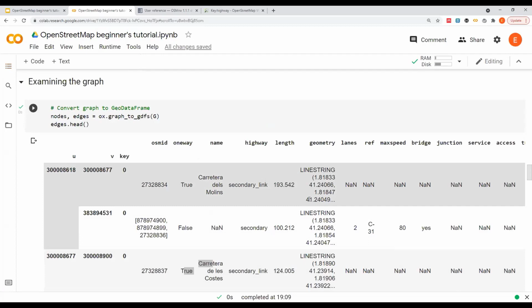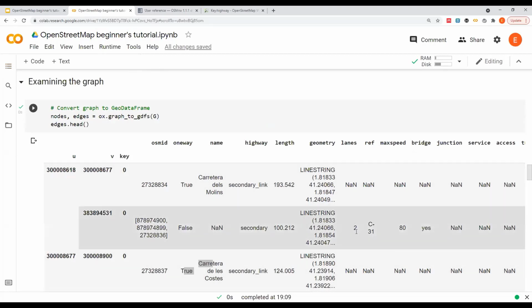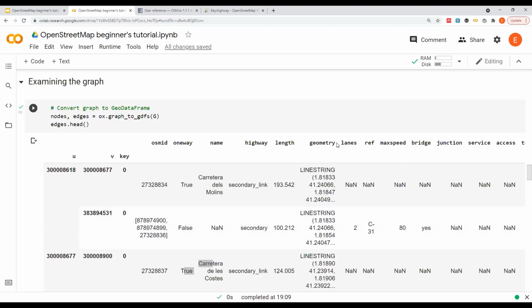So you have the geometry of the road, which is this line string, and you also have certain other attributes. You have the name of it, you have the length, and in some cases how many lanes it has. This one doesn't have a name because the road is called C31. Sometimes you also have the speed limit. This is 80 kilometers per hour, the legal speed limit on this road, and certain other information as well, like if it's a bridge and things like that.